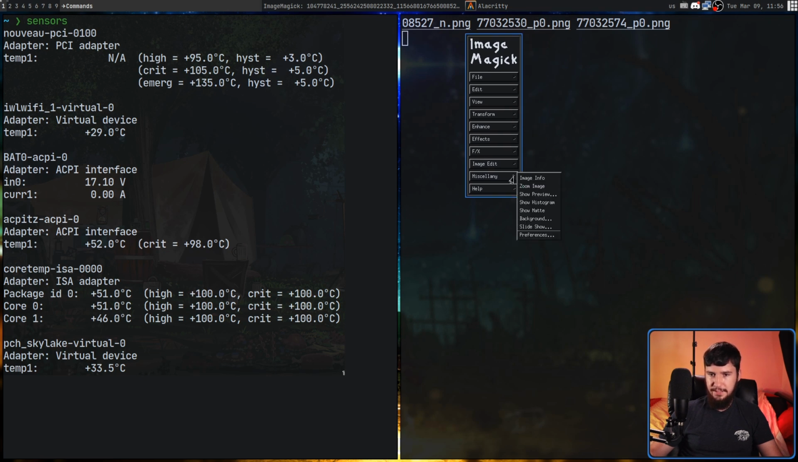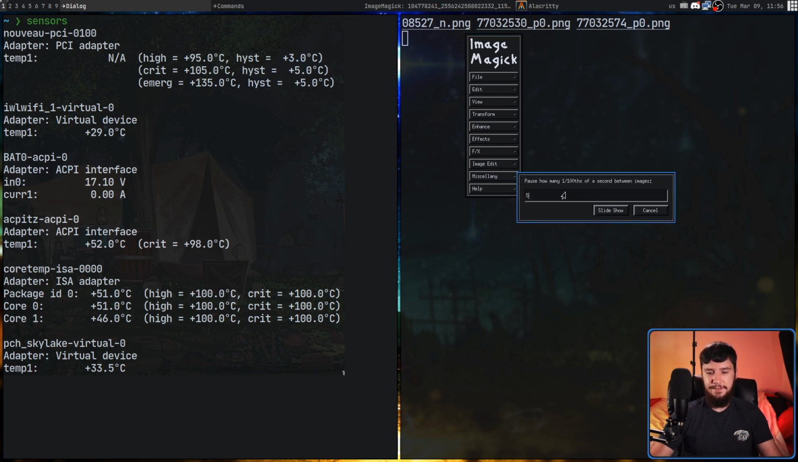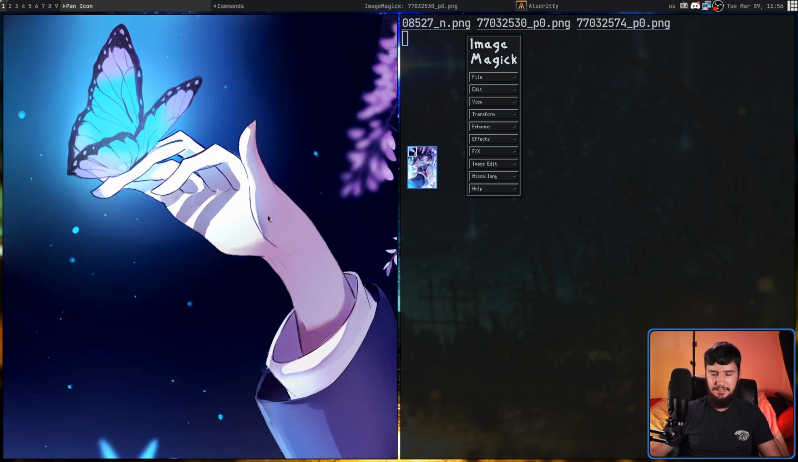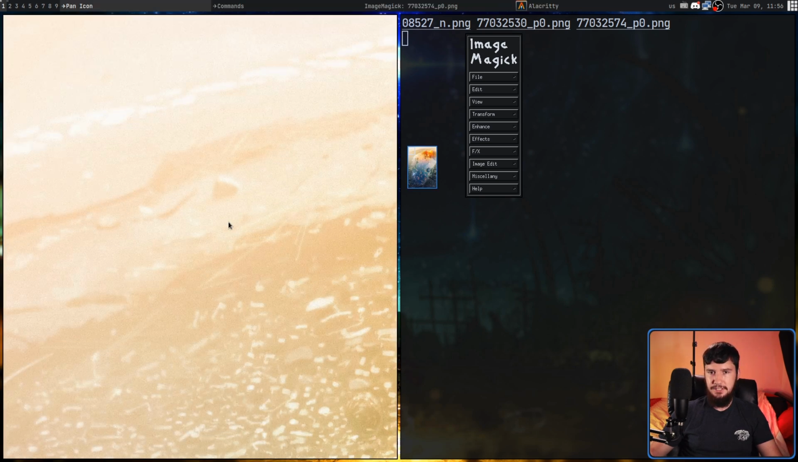Click on the slideshow button down here. Then set the time to actually switch between the images. Let's set this to 2 and click on slideshow. Now every 2 seconds, this should switch to the next image. And then when it gets to the last image, it's going to quit out of the application.